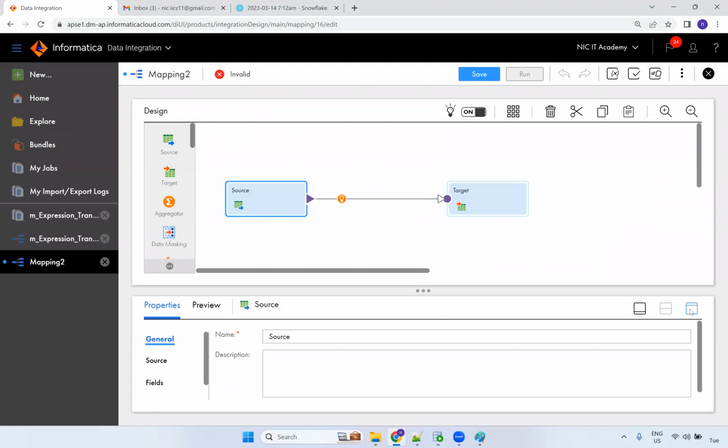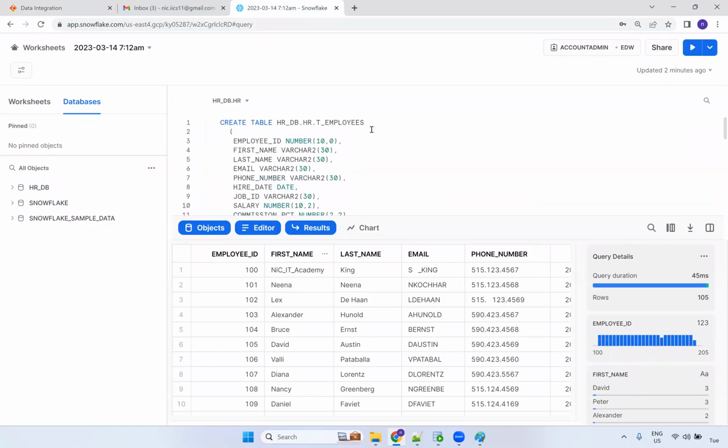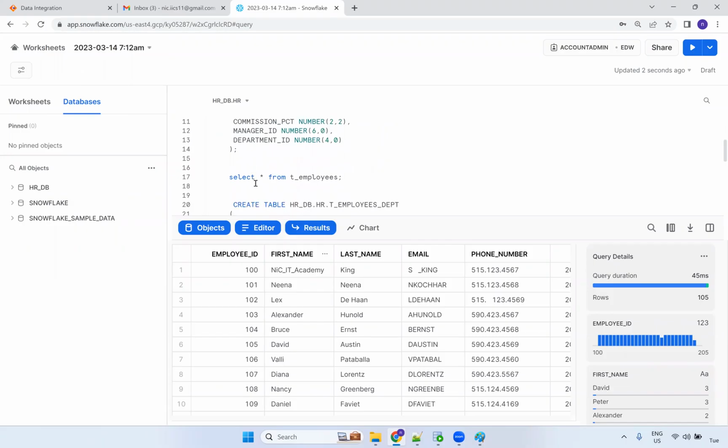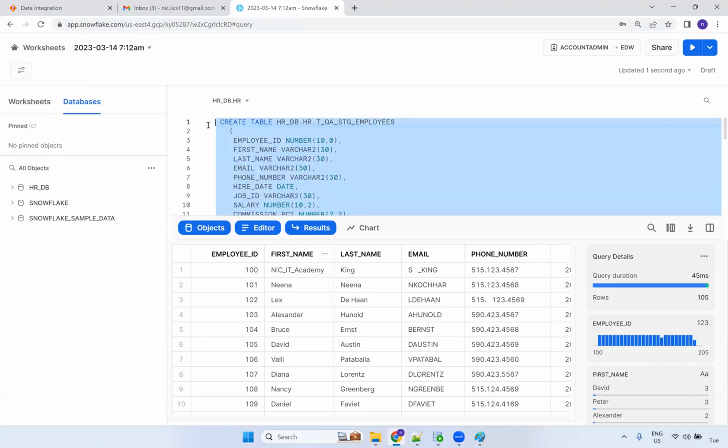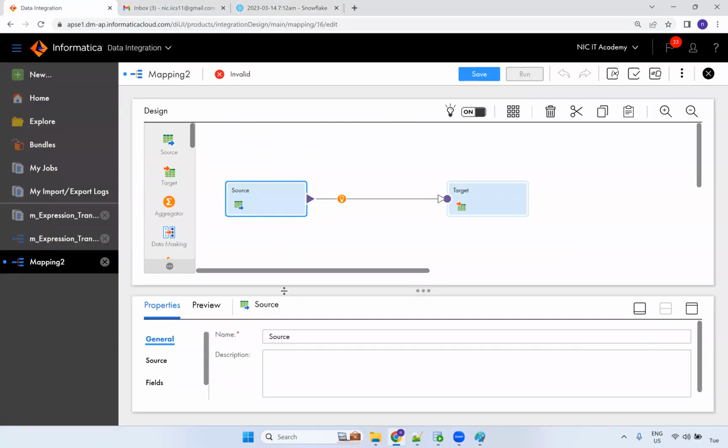Source is Oracle, right? Source is Oracle. In the target we have to load, so we will create one more table. For example, here we will take HR, this QA stage, target underscore QA stage, and we will create T underscore employees. This is the target table with the same number of columns. I'm just going to create it, this table has been created. This table I will do a one-to-one load for testing purposes.